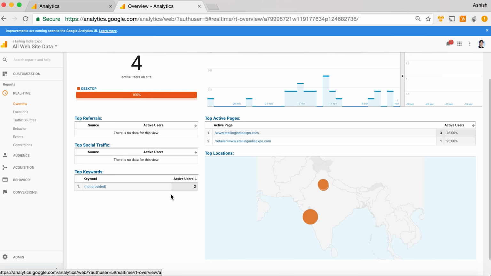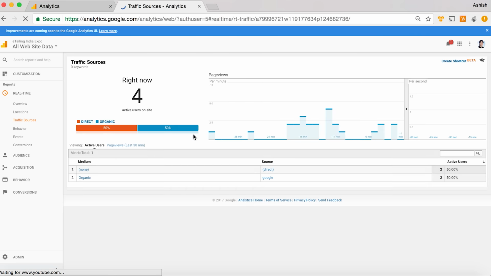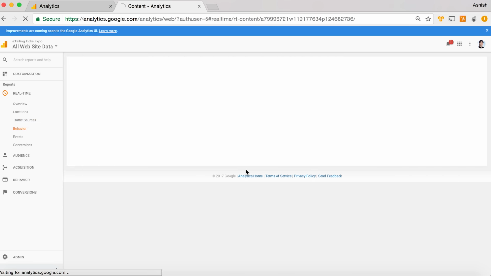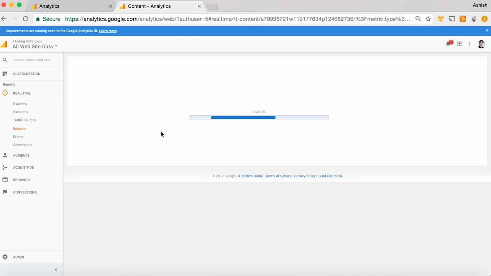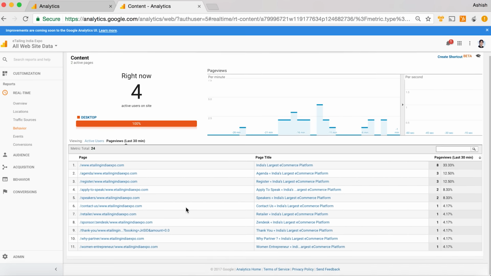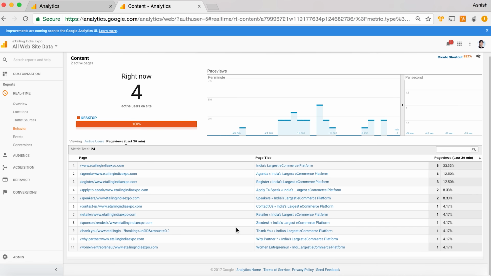So what we get to see is exact data of what's happening in real time. If I go down to traffic sources in real time, it will show me where these people came from. 2 of them came organically through Google. 2 of them came directly, so they typed in our URL and came. I can look at their behavior, what they are doing. Like I said, 1 is on the home page, 1 is on an internal page. I can look at the page views in the last 30 minutes that they had, and you can see all the different pages that they visited.